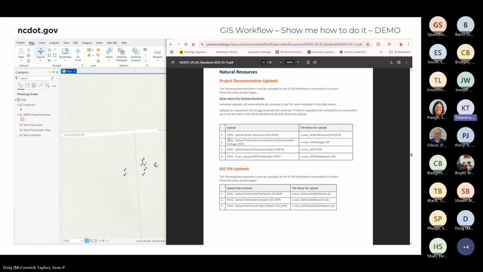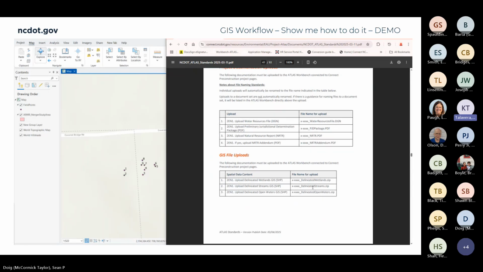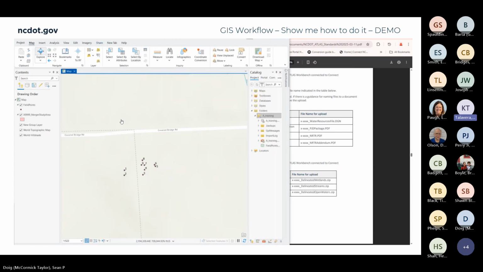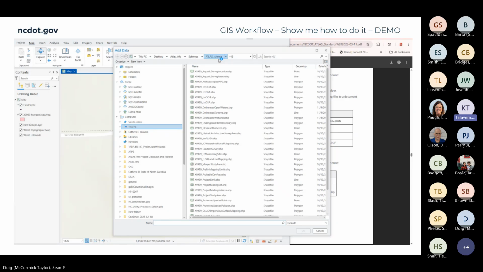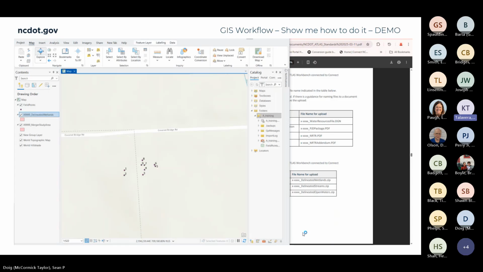Locate the natural resource tab because that's what we're dealing with. You see there's a number of all the different file types that you can upload up top. And then down below are the GIS specifics. It lets you know which template you're going to need. So for this one, we're using the delineated wetlands. So we're in Pro, we're going to hop over and add that template or schema from wherever we saved it, right? Hit add delineated wetlands.